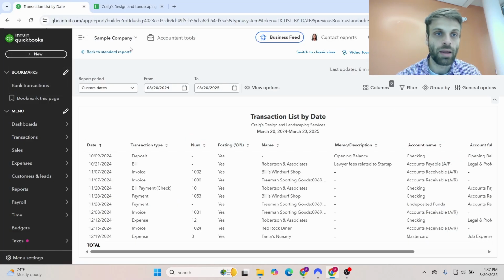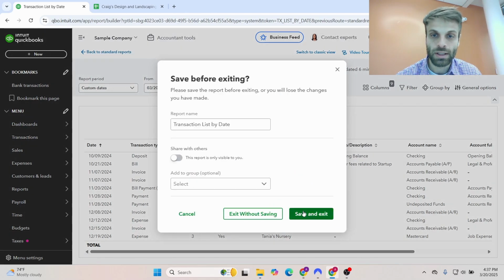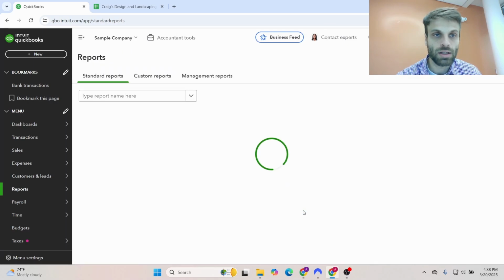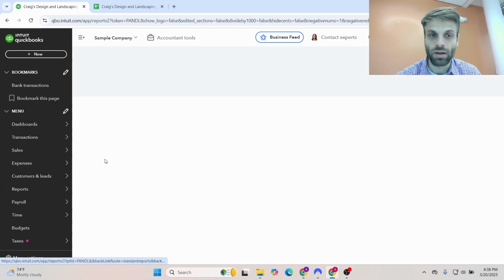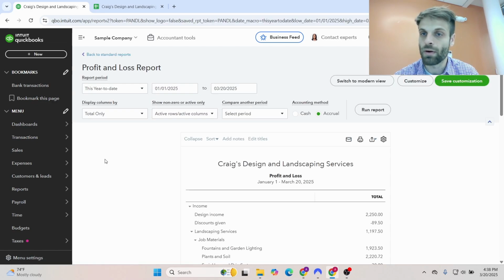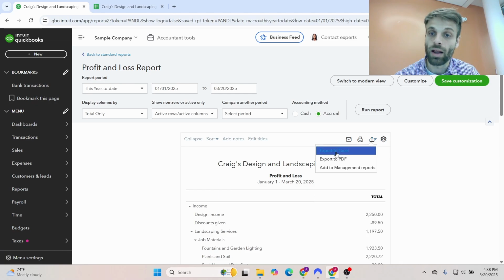And yeah, it's just an easy way to quickly get a history of your transactions. The next one that we'll run is another report. We'll go back to standard reports, save and exit. Okay, so the next report that we'll run is the profit and loss statement. A lot of times we can download the profit and loss statement as a PDF, which looks nice, but we can also download it as a .xlsx file.